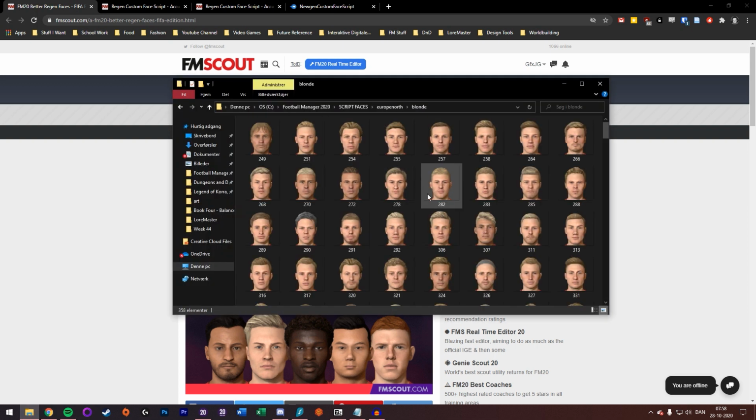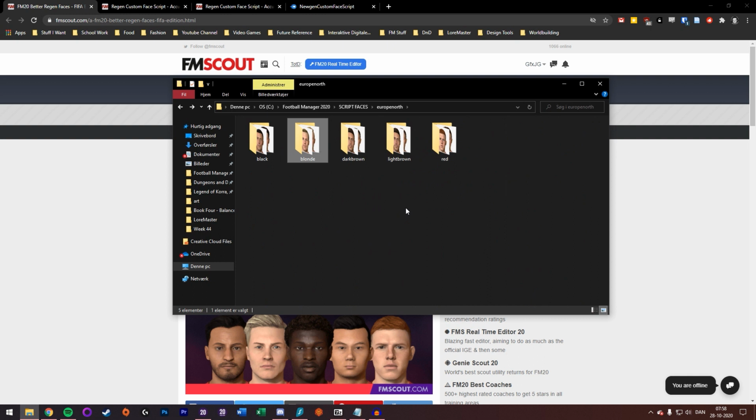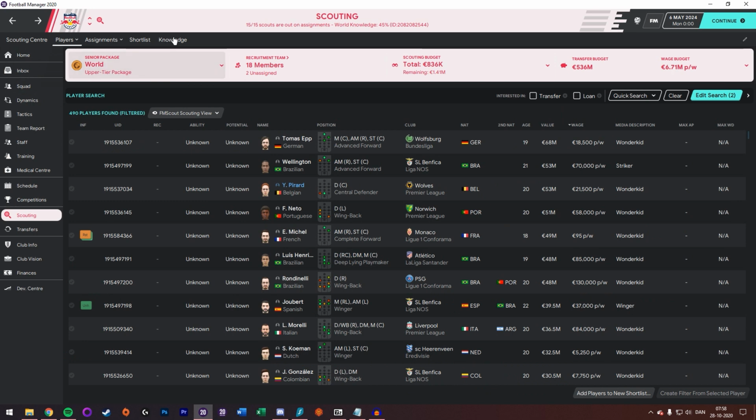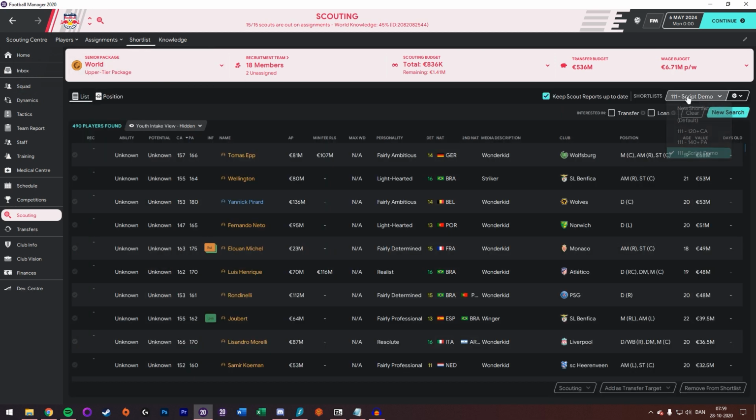Anyways, so once you've taken your faces and organized them into this, all of this is actually outside of Football Manager itself. So once you've organized your faces, you can then load into FM. So I have pre-made a shortlist here. There, script demo. It's already loaded.